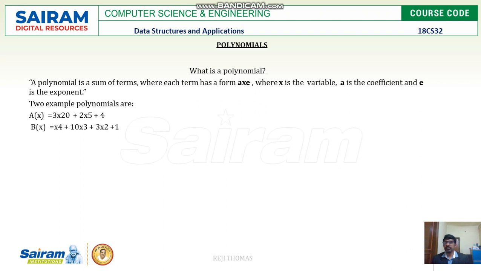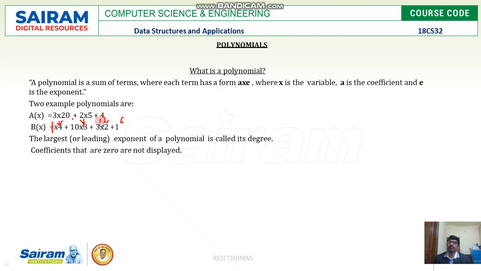You can see the other one. You should take it as x to the power 4, and this is going to be x to the power 3, this is x to the power 2, and this is x to the power 0. So these are the exponents, and x I can take as 1x, this is 10x and 3x. These are the coefficients.